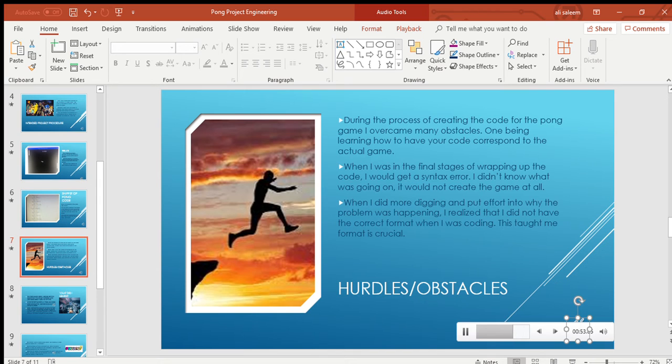So once I caught that, I pressed tab, and then the code went to where it was supposed to go, and it worked. So that was one thing that was like, why? But yeah, that was a big hurdle I faced. I was like, why is this not working? And then I realized it's not in the right format.